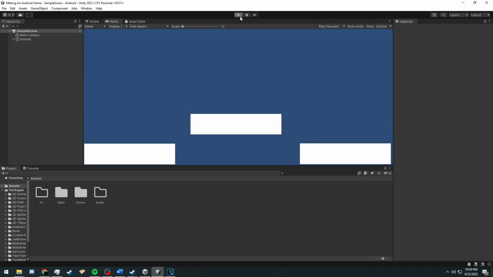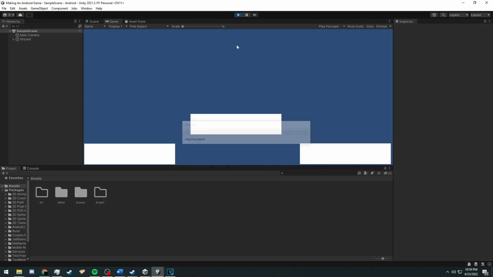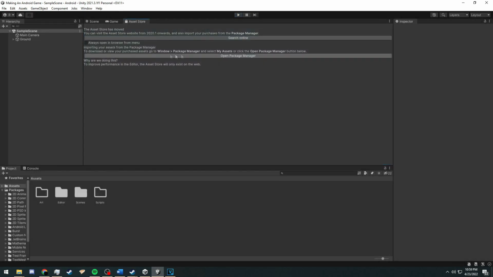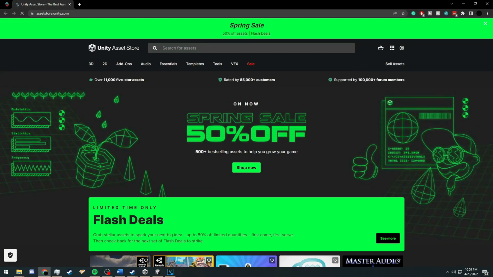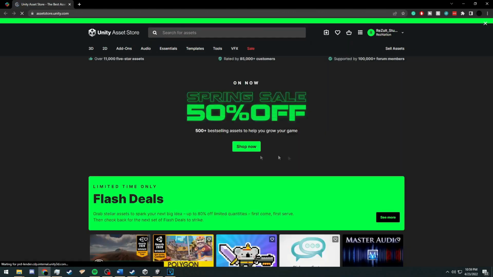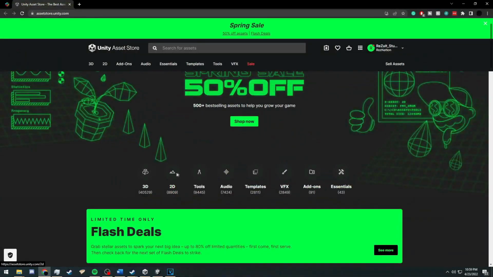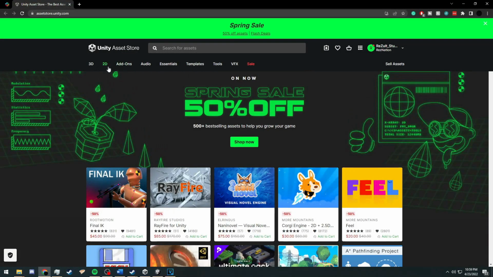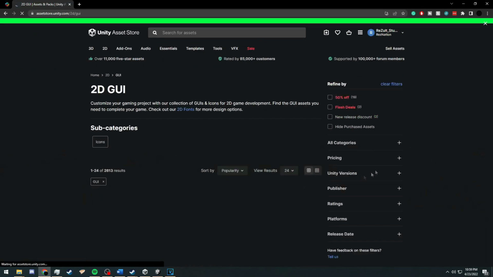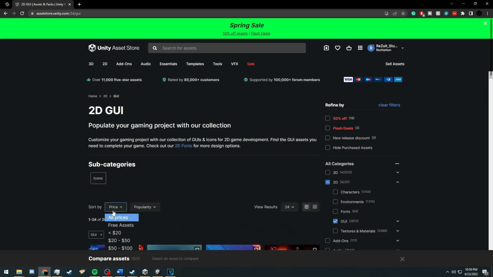Obviously, still we can't play anything because we don't have any scripts in the thing at all. So let's go ahead and fix that. Let's go to the asset store real quick, and we're going to go to search online, which is going to open it up in the menu here. And what we're going to do is we're going to go to 2D. And we're going to go to 2D again. 2D, and then we're going to go to GUI. And then we're going to go over here and click free assets.